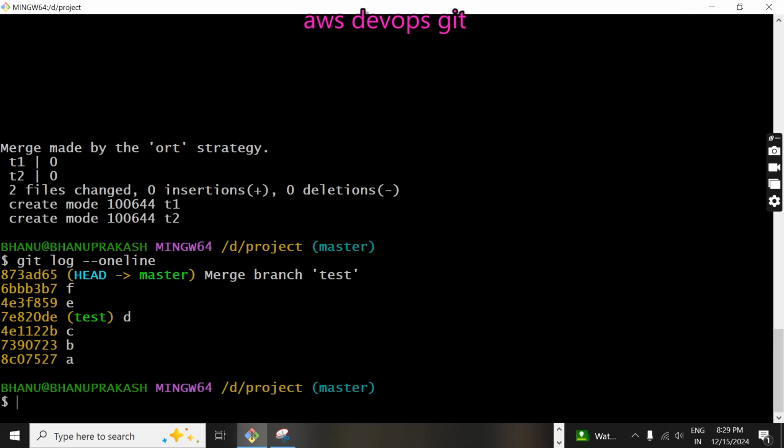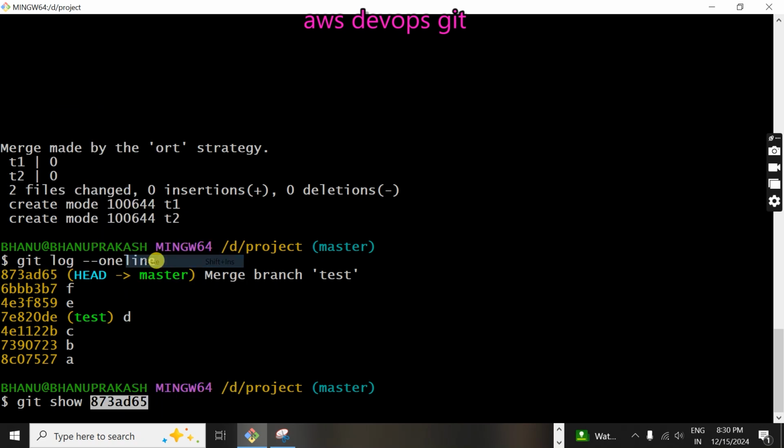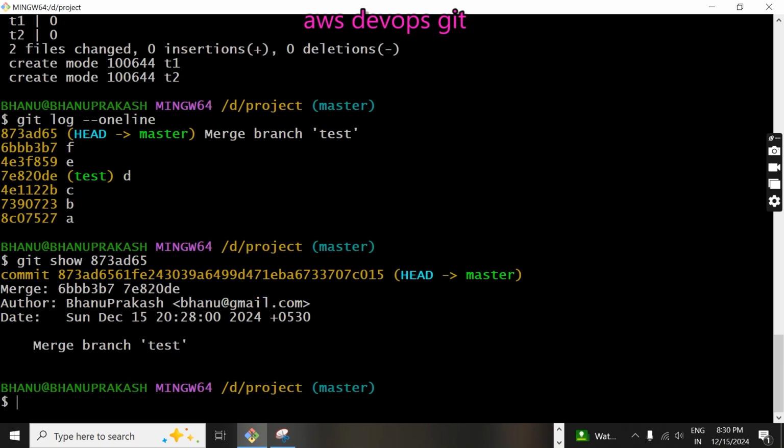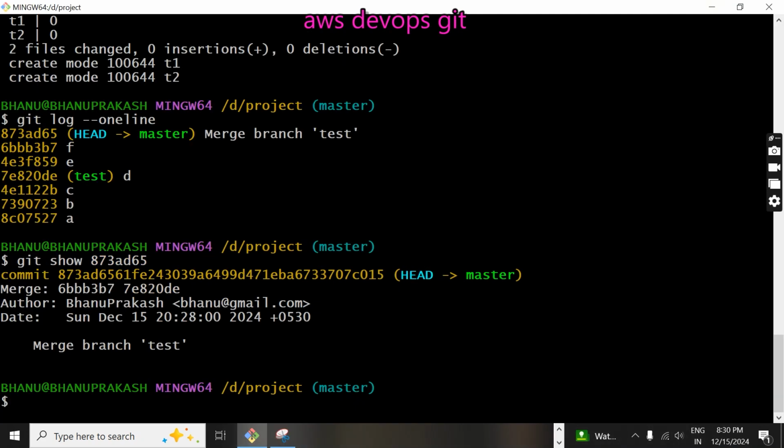So I will say git show, and this commit ID I am entering. It will show you the metadata of that commit. So I told you, there will be metadata in this commit related to that new commit. So who is the author, date, and commit ID, everything you can find. Any doubts up to here? Anyone?